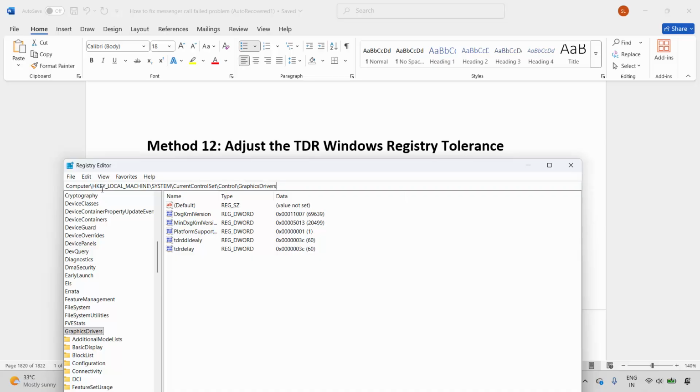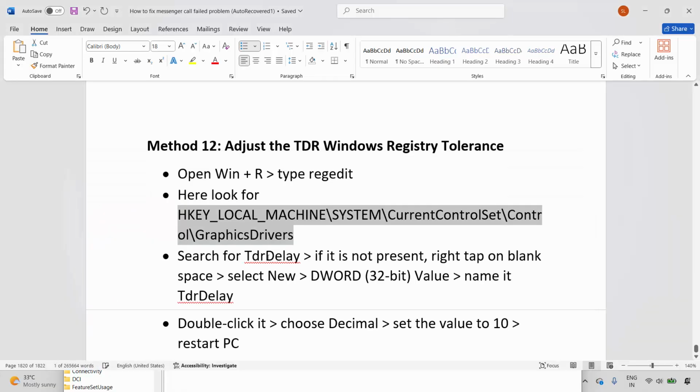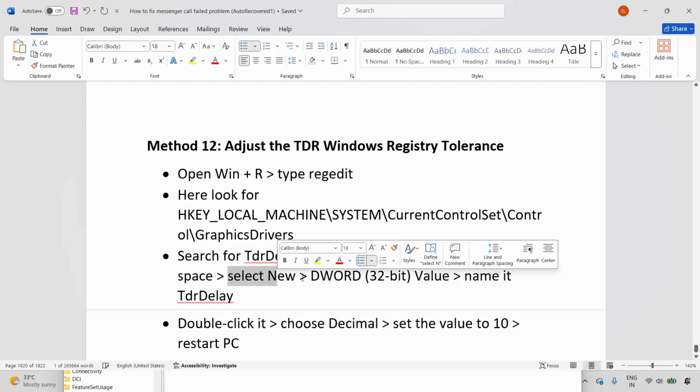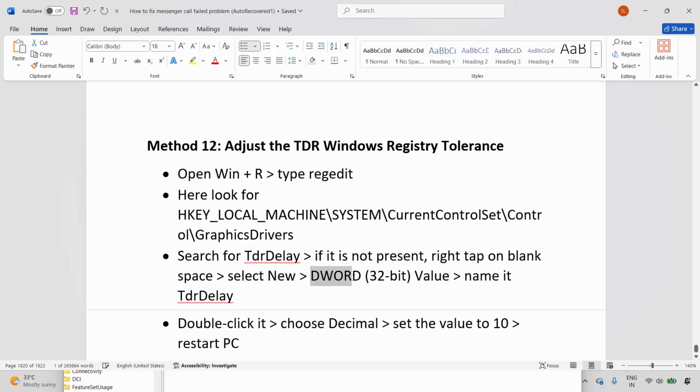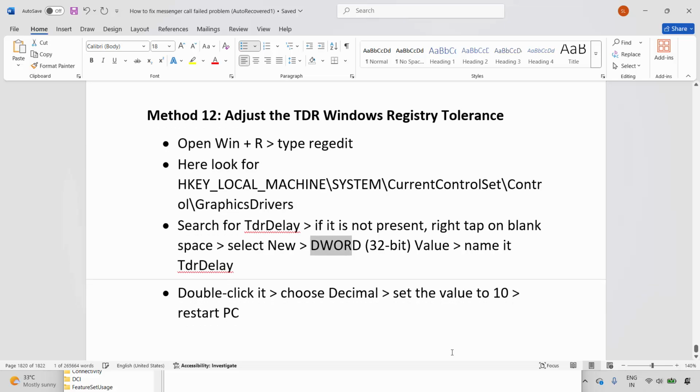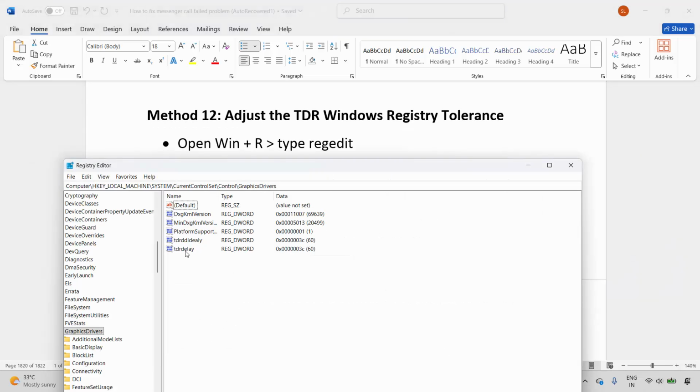Press enter. Here you have to search for TdrDelay. If it is not present, right click on the blank space, select new DWORD 32-bit value and name it TdrDelay. So here you can see it's already mentioned, but if you cannot find it, you have to right click, click on new, click on DWORD 32 value, and here you have to name it TdrDelay.